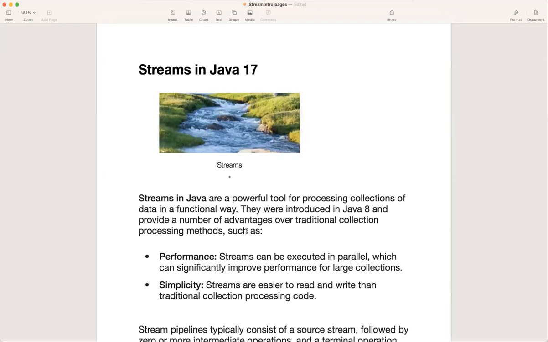They were introduced as a new feature since Java 8. One very important thing to note is that streams themselves do not store data. They are not a data structure. They are not storage, like collections such as array list or linked list or queue. Streams do not store data in them. They just process the data.